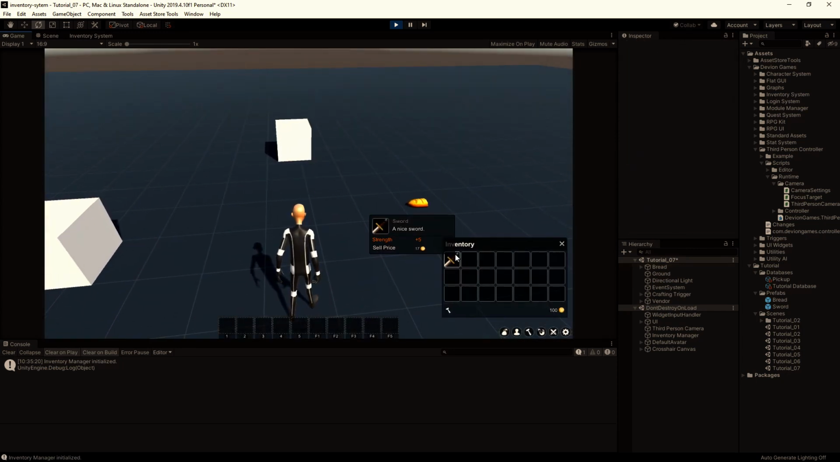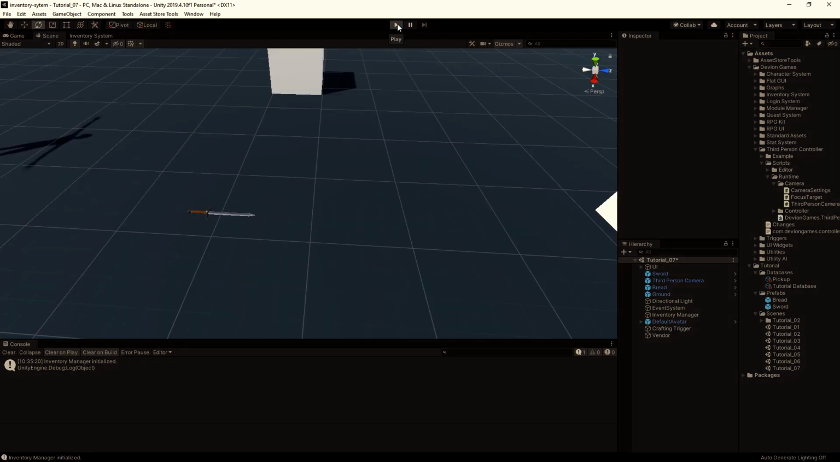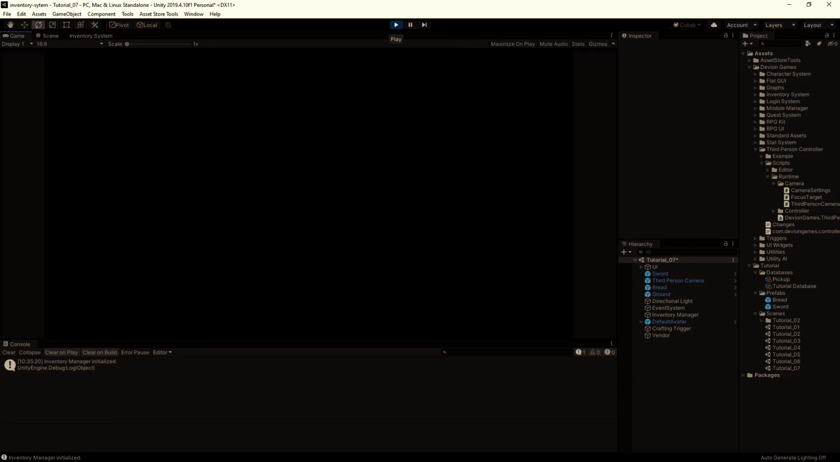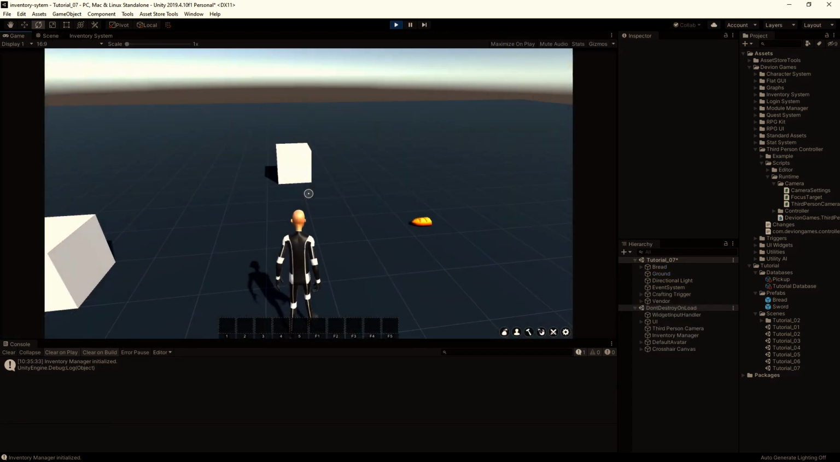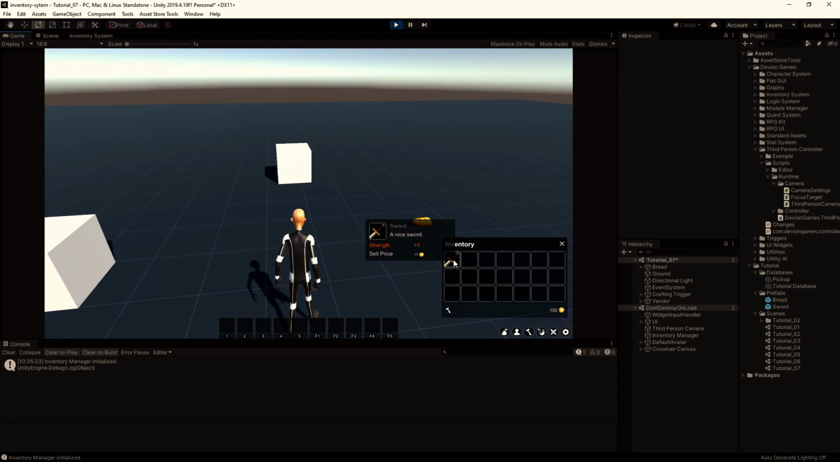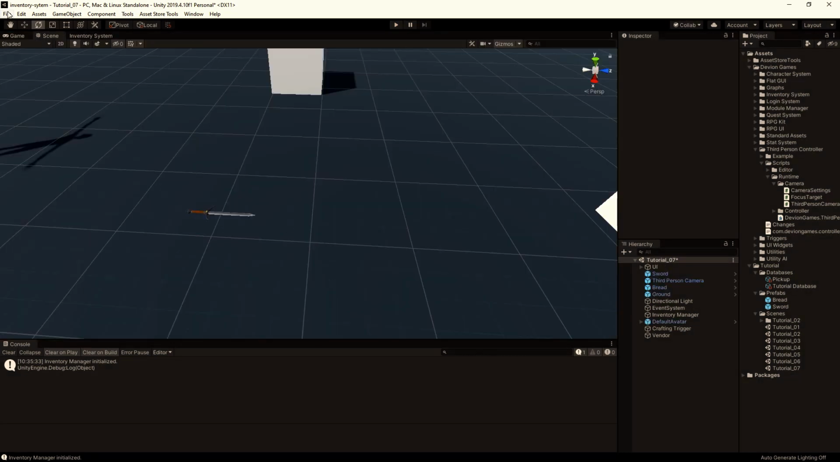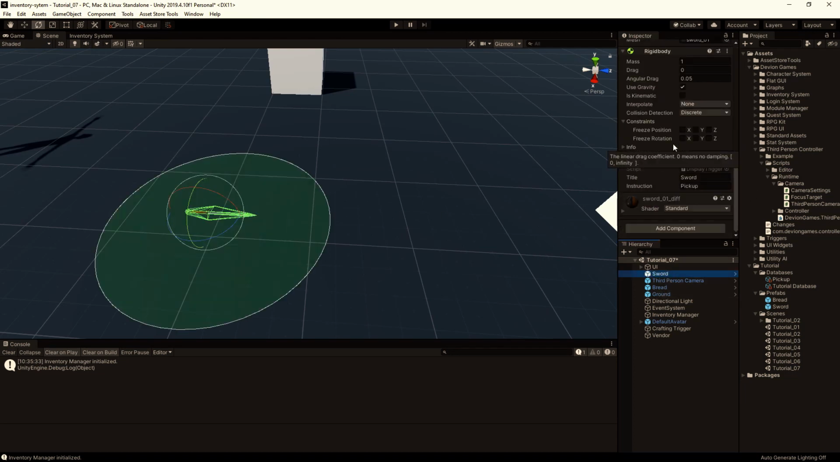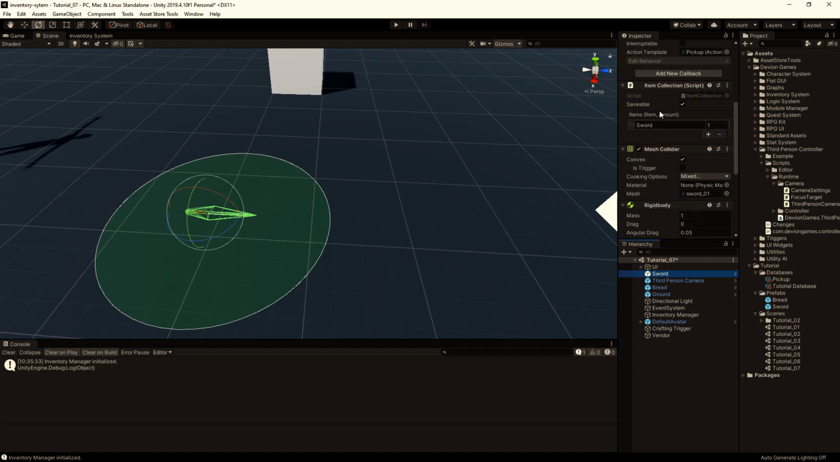When we pick this item up, it has a property strength with a value of 5. And every time we re-enter our game, the sword will have its property set to 5. Okay, we are ready to randomize this value. So we select the sword and navigate to the item collection component.